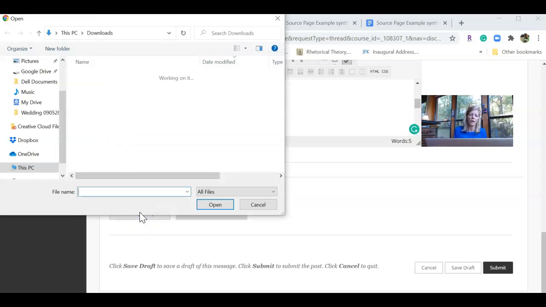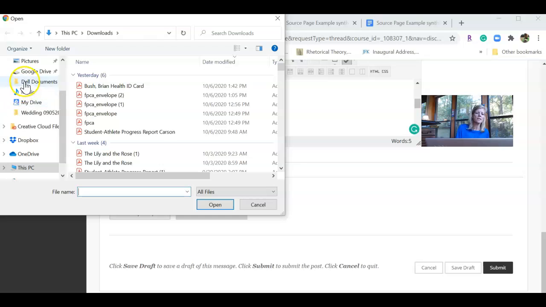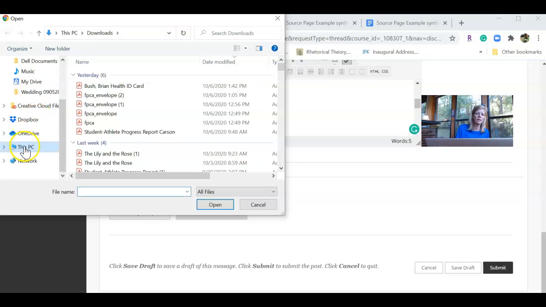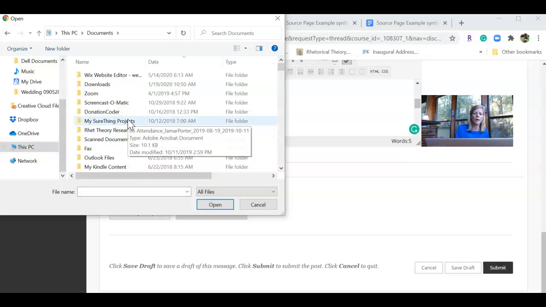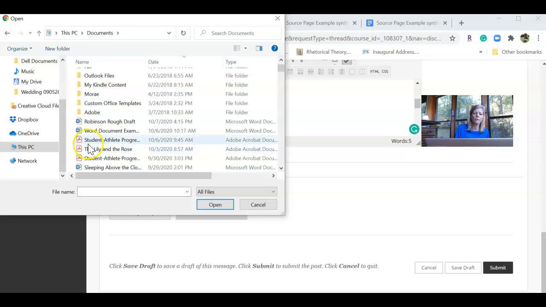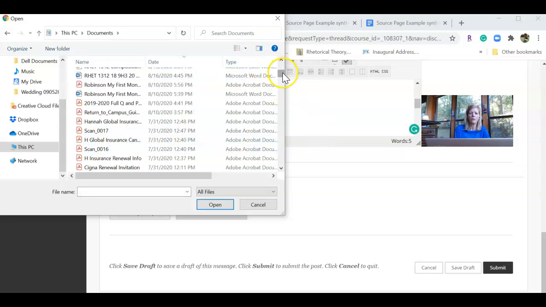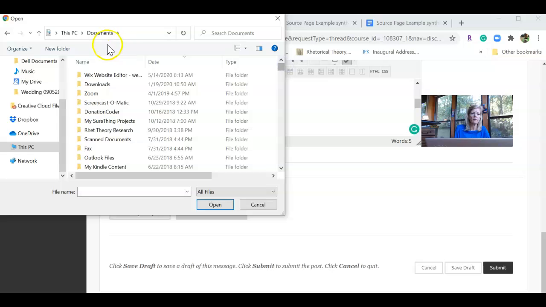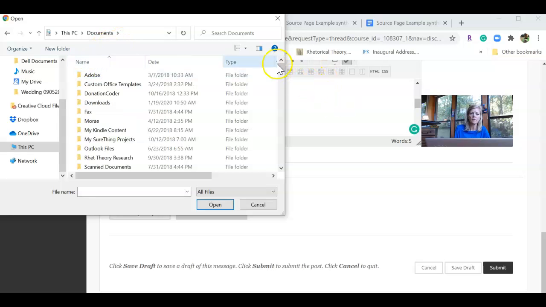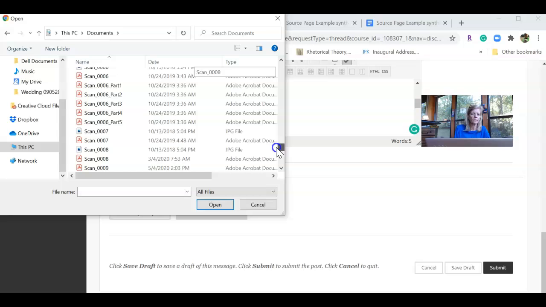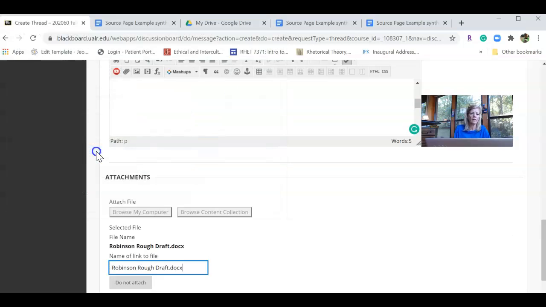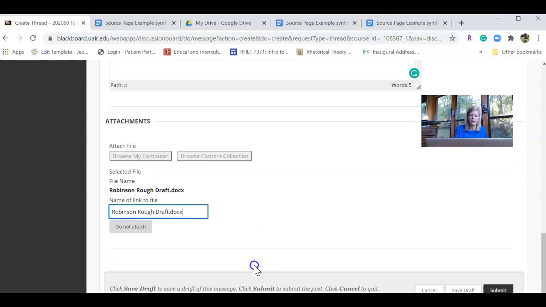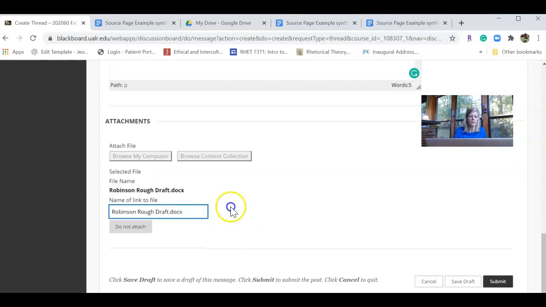I click on Browse my computer. I know I saved it up here in this PC, and I saved it in Documents. It opens that up, and I gotta go all the way down to Robinson. Well, wait. Let's do this. That's better. And there it is. Okay. Double click on that, and it's ready to go. Okay, it's got it attached. And I'm going to submit.